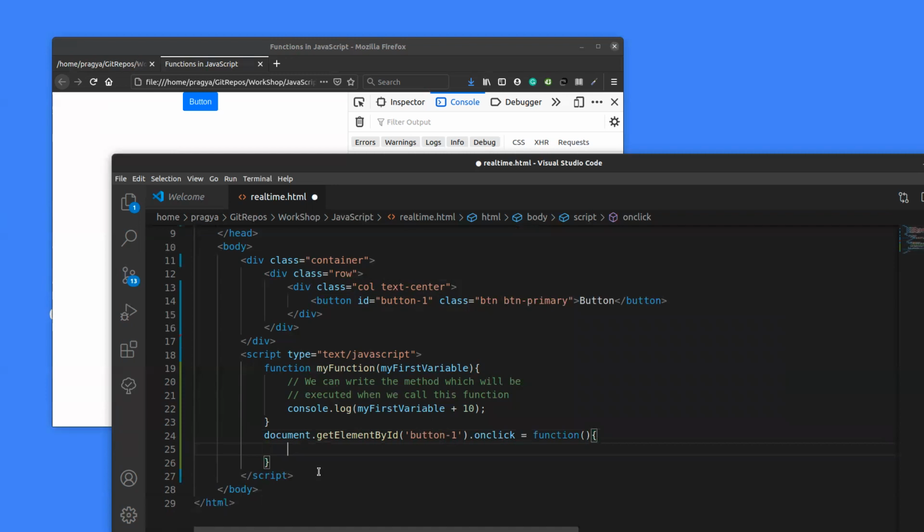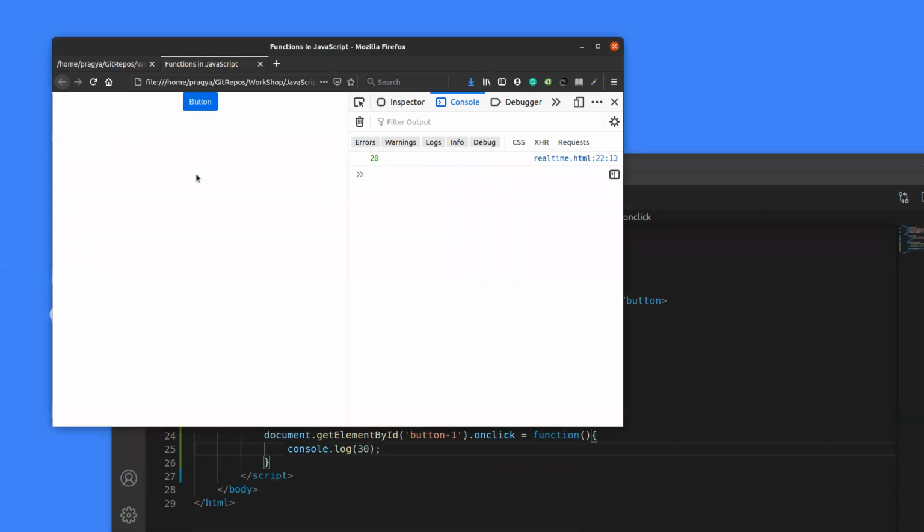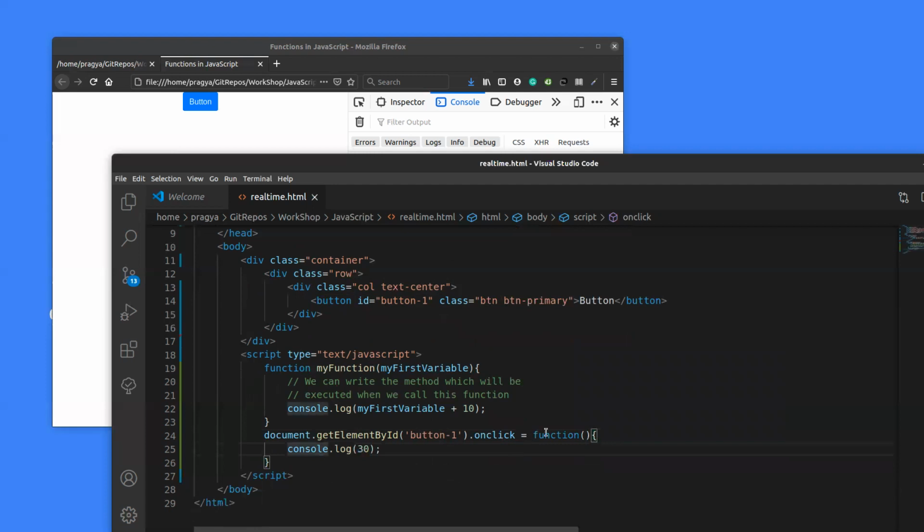Which is called, let's do a console.log 30 and let's save this. Let's see if 30 is printed on the console. I'll refresh this page. Yeah, so when I press the button, you can see a 30 was printed. So this is a new way of writing a function. Instead of defining the function elsewhere, you can define the function over here and write the corresponding code, which should be called when the onClick event is triggered for this button. So this is a way of binding to the onClick event.